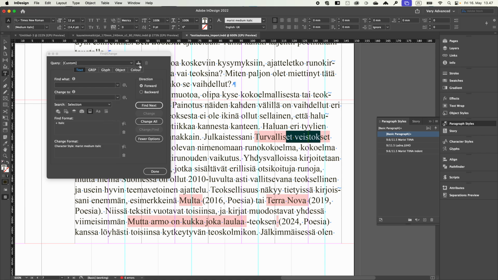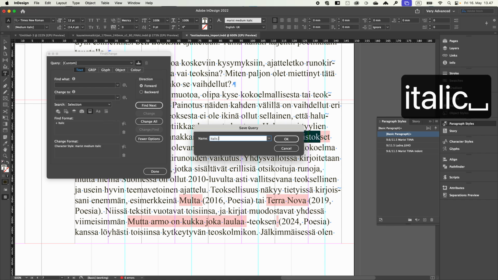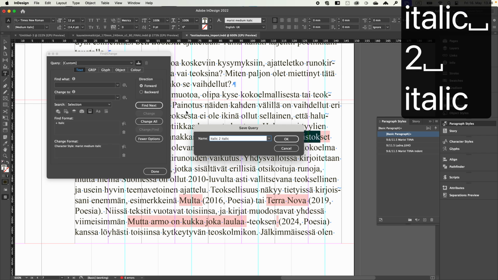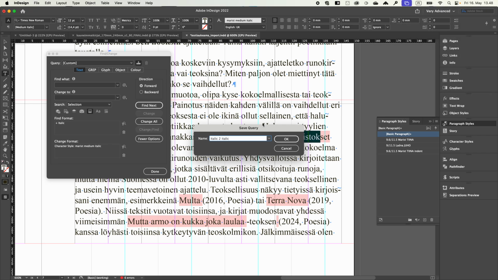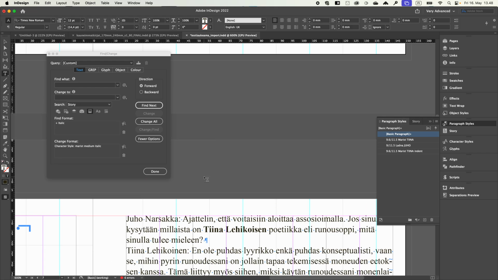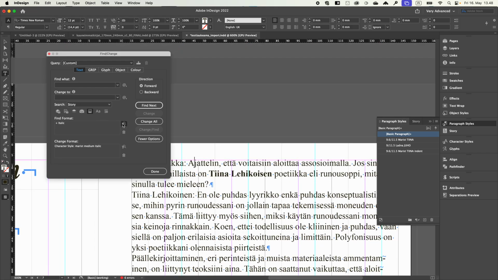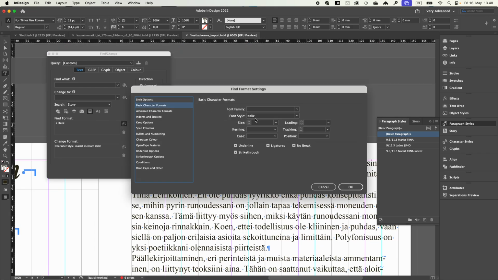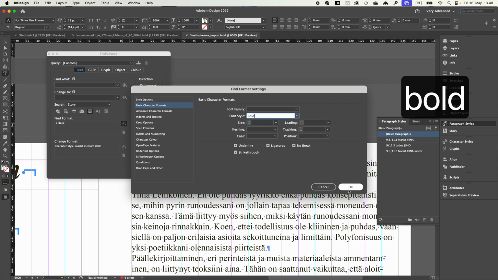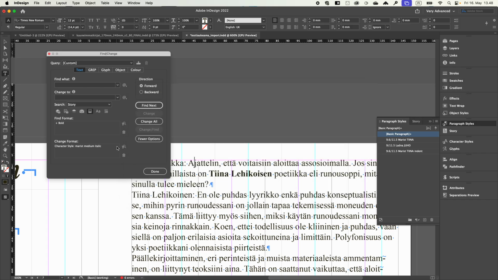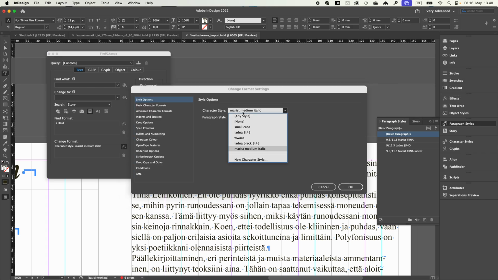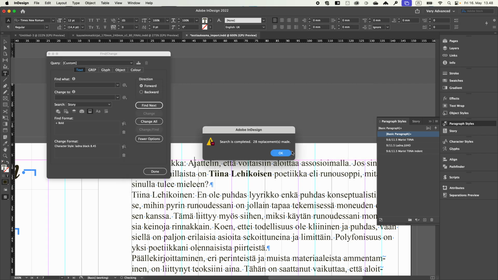I can save this search and call it like italic to italic or something, so I can access it later. It's quite useful. But now I'm doing the same thing for bold. So I'm searching for anything with the basic character format bold, and I'm changing it to my bold character style, which is Ladna 8 Ladna black. Yes, okay. And change all, 28 replacements made. Nice.